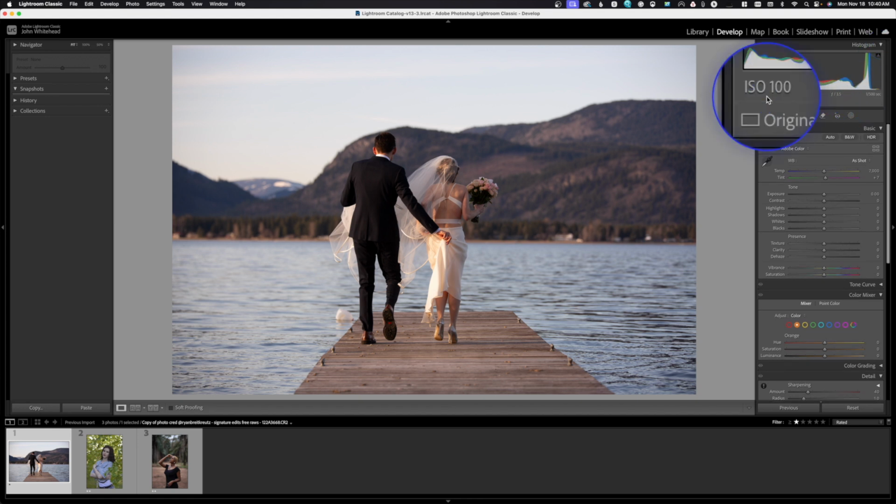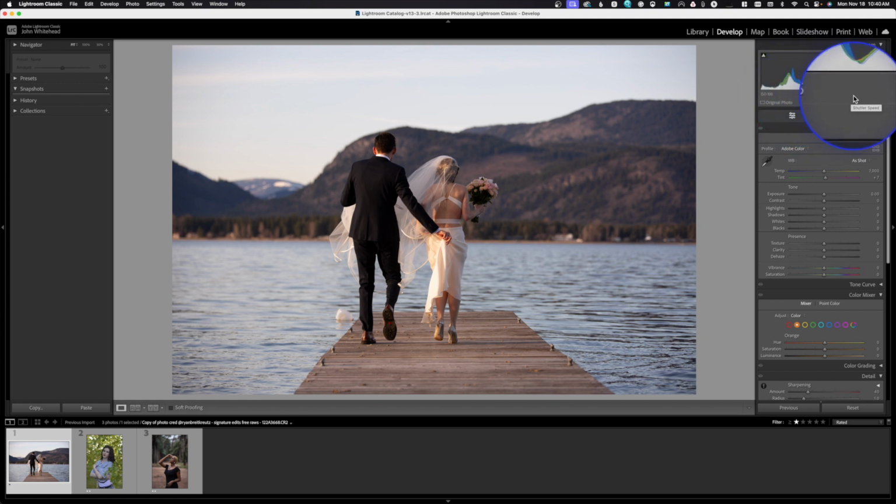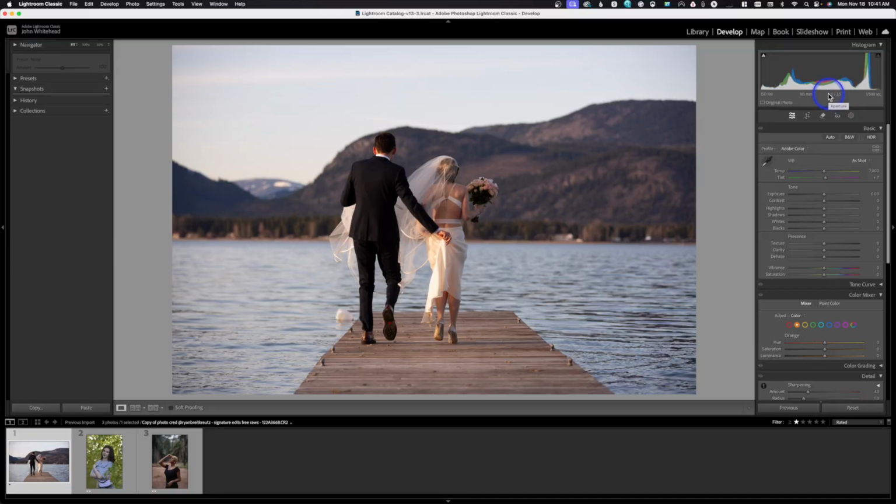Now, the histogram has the shooting data as long as it has been embedded in your image. And that's really helpful when you're trying to learn photography or teach it, in my case, because I can see what students or people did, and it really gives me an idea of what you might have done right or wrong. But above that, what we have is the histogram.